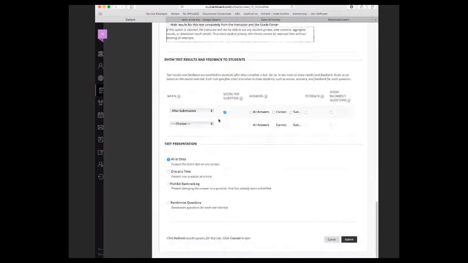Now, for the feedback, how will the student see the feedback? You can select when the student will see the feedback, either after submission, or, for example, on a specific date, or after a due date, or after availability, or even after attempts are graded. So you have different options to select when to release this feedback to the students.